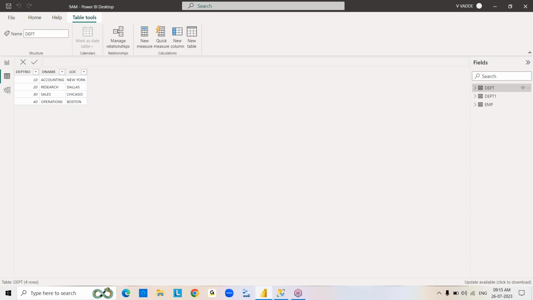So this is the way we are copying data from the SQL Server source to Power BI by using Import. But don't forget, when you are using Import, physical data and metadata, everything will be copied. So that is the scenario.